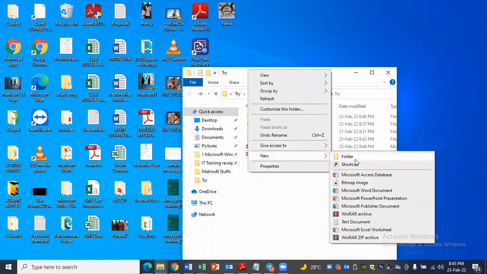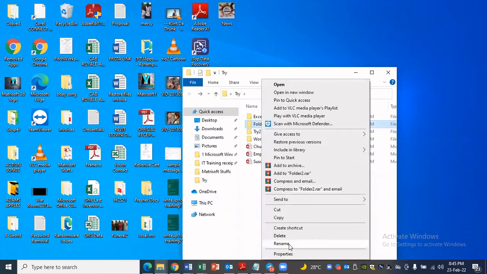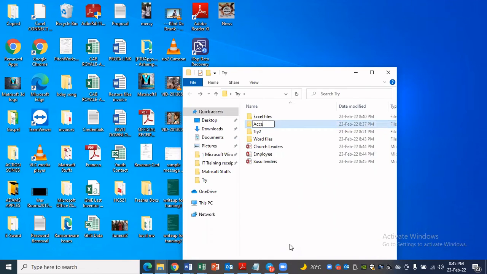I have another access file called, what? Access file called maybe Susu. Susu lenders. Okay. Then I decide to rename one of the folders here as what? Access file. So I right click on it again, go to the rename, then I choose access.